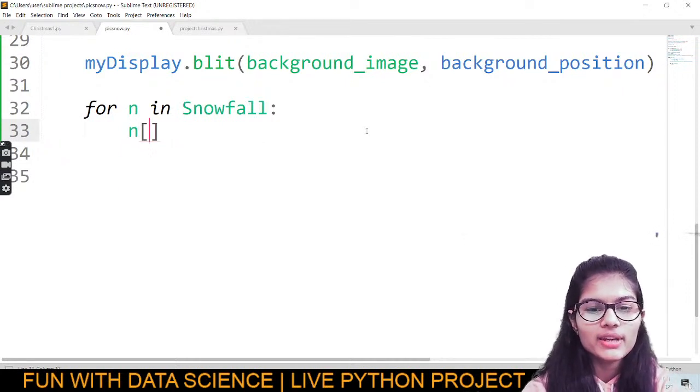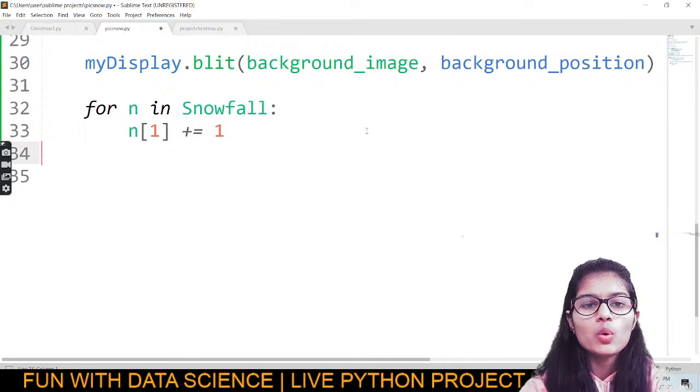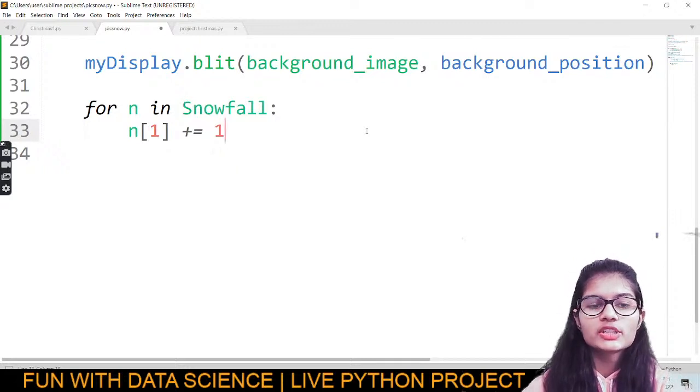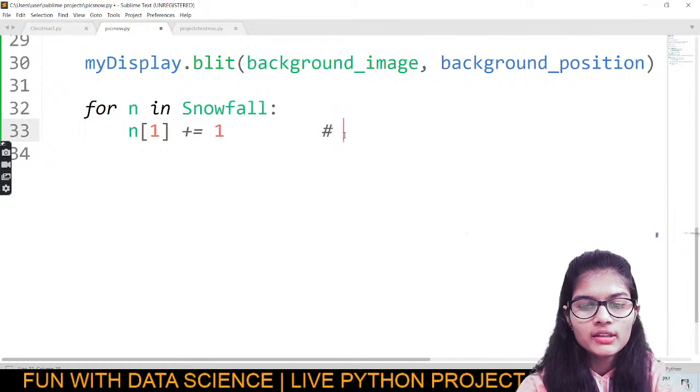And putting the bracket like this. And in the bracket, I'm going to put here 1. N1 plus, okay, it's plus equal to 1. Now, what is the meaning of this particular thing which I am putting here like N1 plus equal to 1? It actually means that N1 is equal to N1 plus 1. Let me put a comment and write that out so that you get an idea.